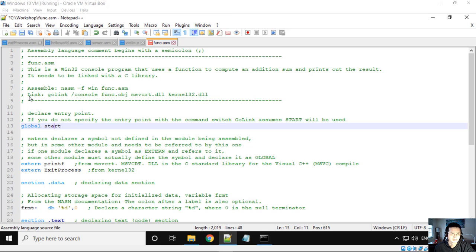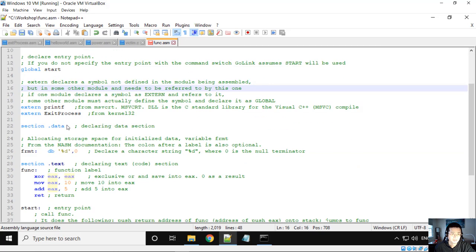Here is how to use GoLink to link the object file and the libraries. And then here is the directive to declare the entry point. By default, for the GoLink linker, the entry point should be labeled as start. It's like our main function. Then here we are using two other directives to declare that for this code, we need printf and ExitProcess from the libraries.